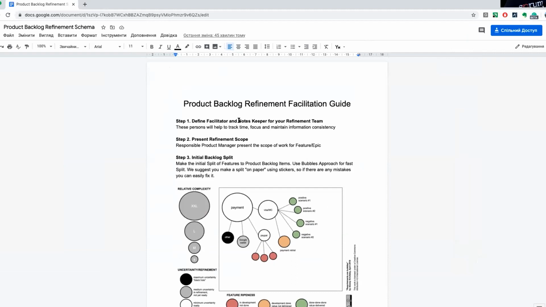So step one, they have to define the facilitator. Someone needs to facilitate the session and be neutral. And there should be some note keeper, maybe someone who helps organize the notes. Then the responsible product manager, and wherever you see the PM in our presentations today, that means product manager. It's very important. The responsible product manager, the subject matter expert about this feature, presents the scope of the feature epic and discusses it with teams, with question and answer.